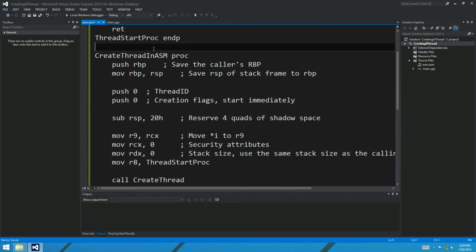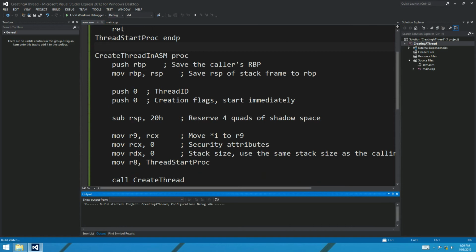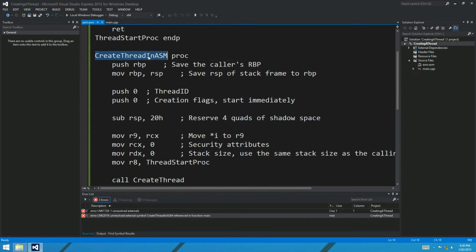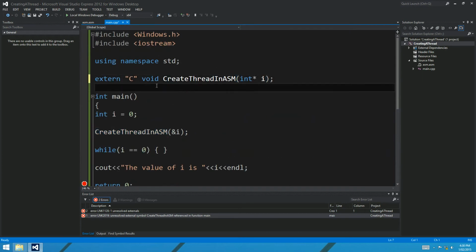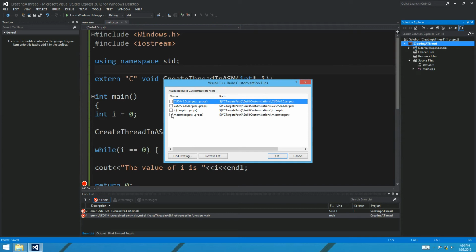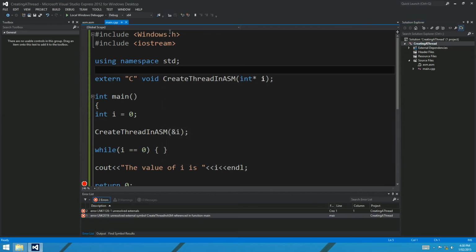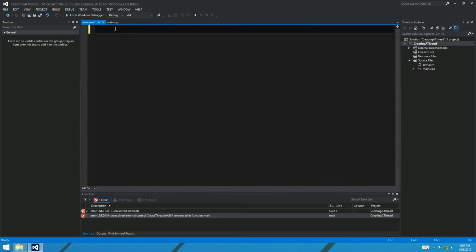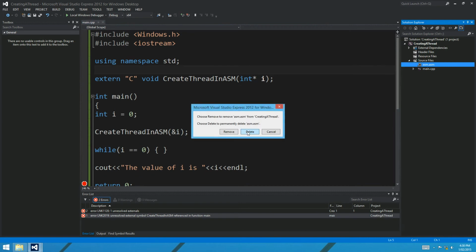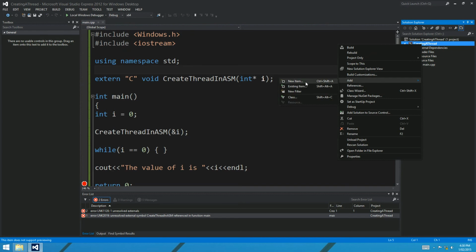I'm going to tentatively push F5 and cross your fingers for me. Let's see what happens. I can't have typed all that stuff without a typo. One unresolved external, CreateThread in ASM. Oh, you're a moron. Okay, so what I've done is I haven't included the build customization. So what we'll do is just add that now. So, masm. And because we added that asm.asm before the build customization, I will have to delete that and actually add it again so that the build customization knows that it's meant to handle that asm.asm. Sorry about that.